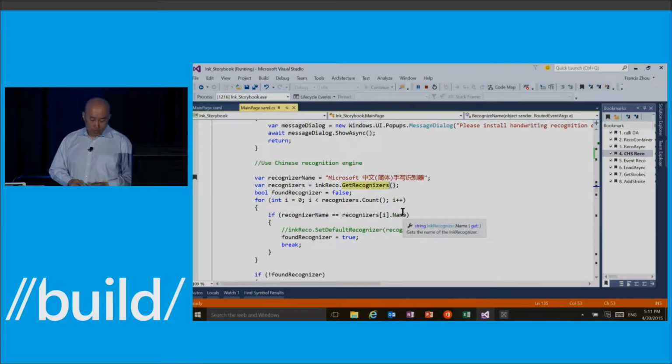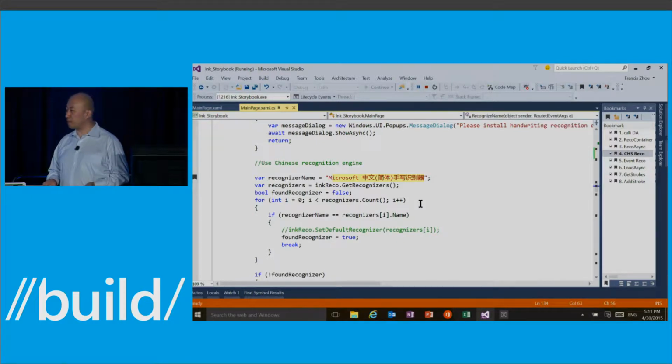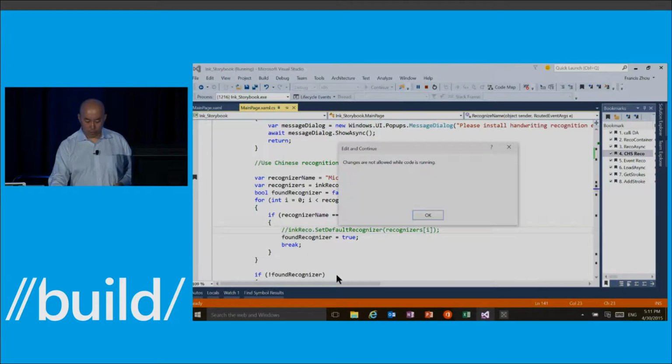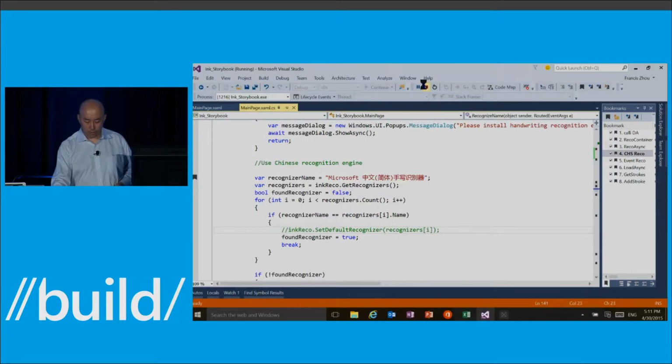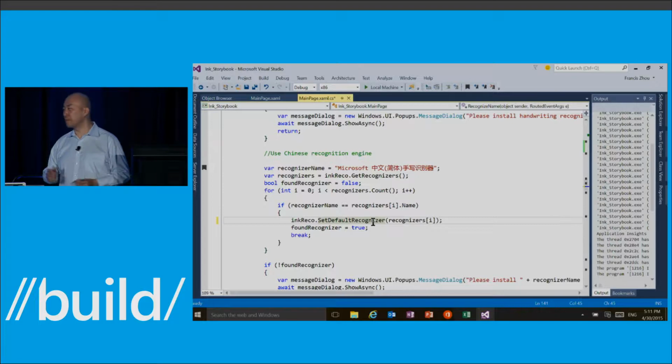So we have our ink recognizer container, and the get recognizer function obtains all the recognizers installed on the system. On this line here, I've set it to look for the Chinese handwriting recognizer. Going through this loop, once I find the correct recognizer, I then set it as the default. And it's that easy.